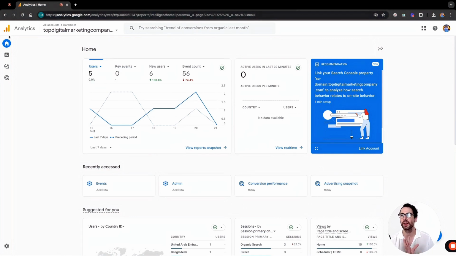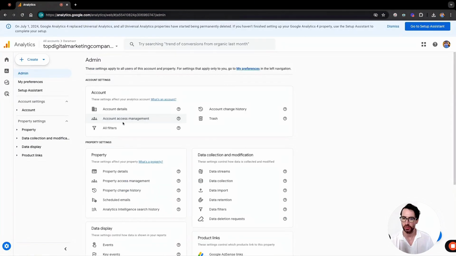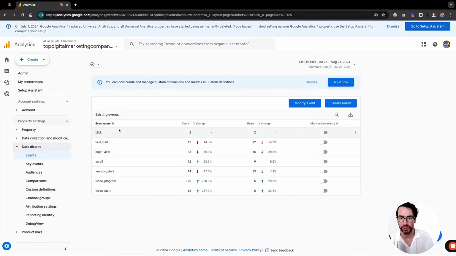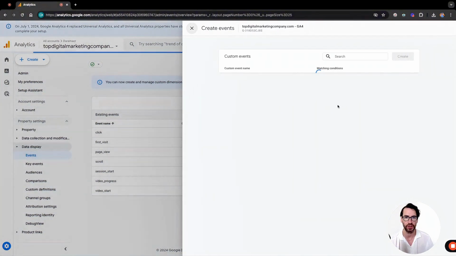So we are on the home page of your Google Analytics, analytics.google.com. Very straightforward. Now we go down to the bottom corner and click on Admin. Then we scroll down and go to Data Display and click on Events. All right, so now we can see some of the events that we already have. Now we want to create a new one. We click on Create Event and we click on Create.